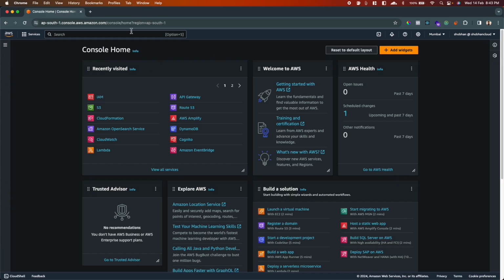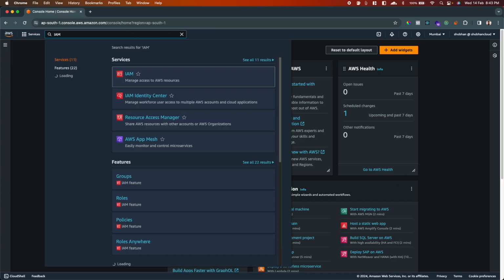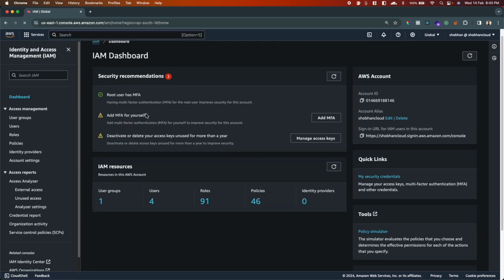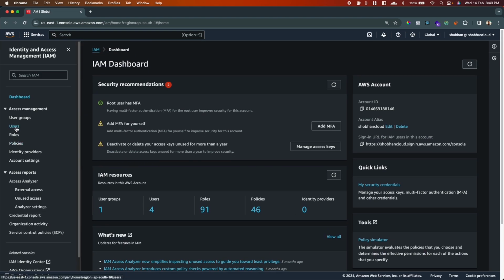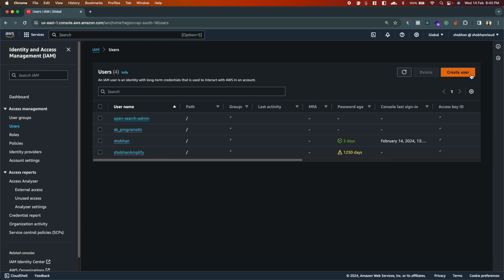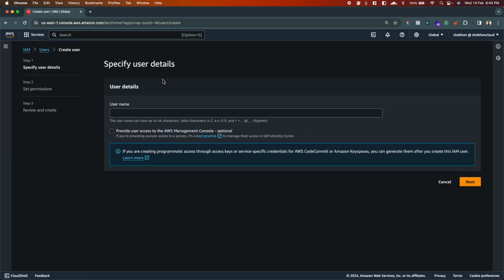So we are in the main console again. In the search bar, just type for IAM. And now we are in the IAM console. So from the left panel, you just have to click on users and hit create user. Okay, and you have to give this user a username. Let's call it file uploading application.